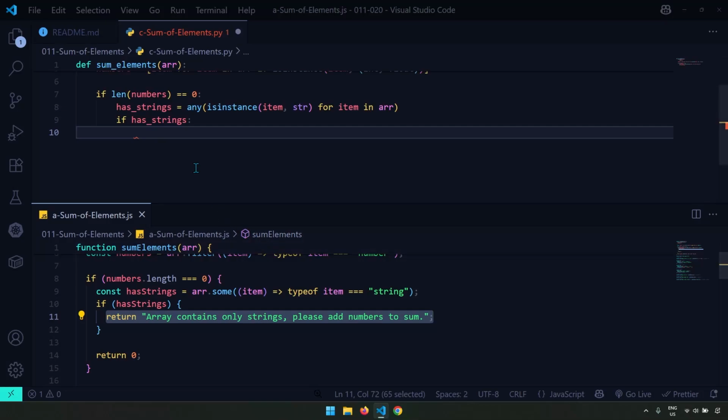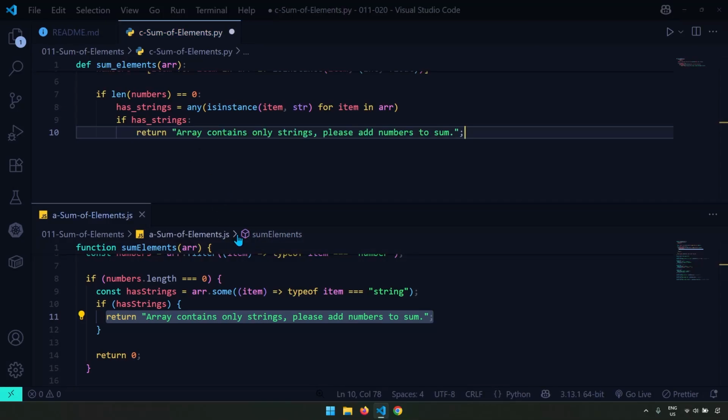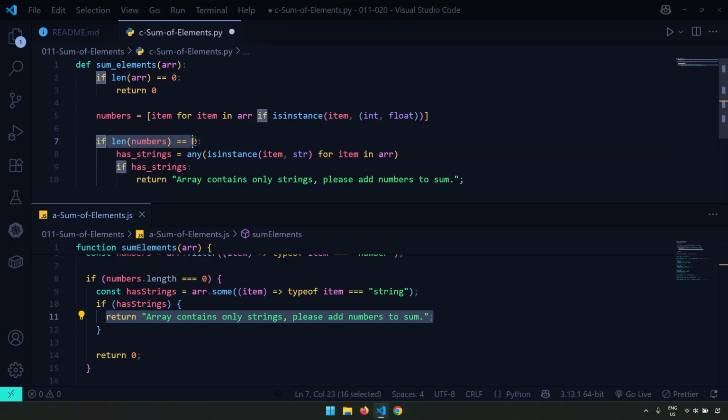And if it has strings, what do we do? We return this message. We say array contains only strings, because remember, why does it contain only strings? Because we have already said that if numbers length is 0, if there are no numbers, it means it only contains strings. You could say the array could be empty, but it cannot be empty because we already handled that. If the array is empty, your program is not going to move from line number 3 to line number 5. It's not going to move. Line number 3 is going to be the end of the function, and no other line is going to be executed if the array is empty.